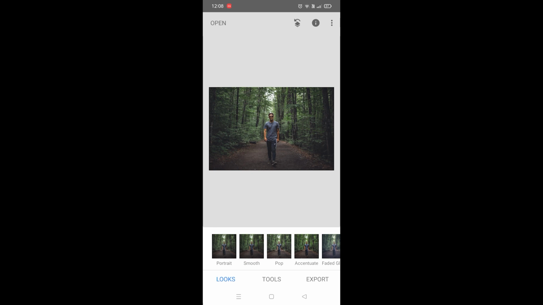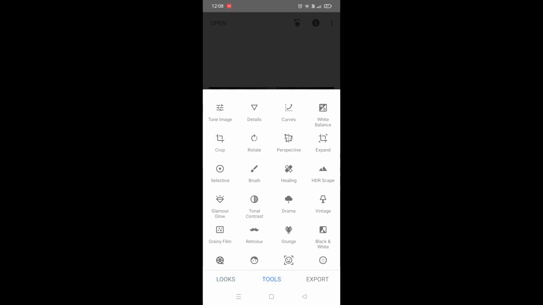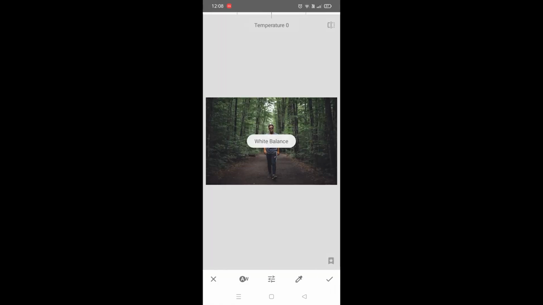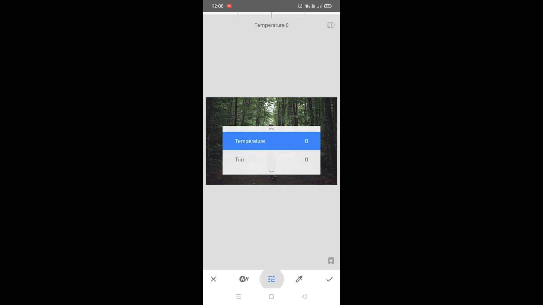And once you import your photo, you want to click on the tools option located at the bottom of the screen. So from now on, you guys are going to choose the fourth option, which is white balance. You want to click on that. And from here, guys, you want to click on the settings icon located right in the middle bottom of the page. You want to click on that.